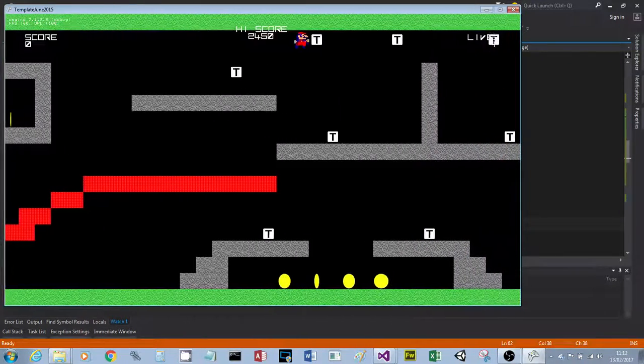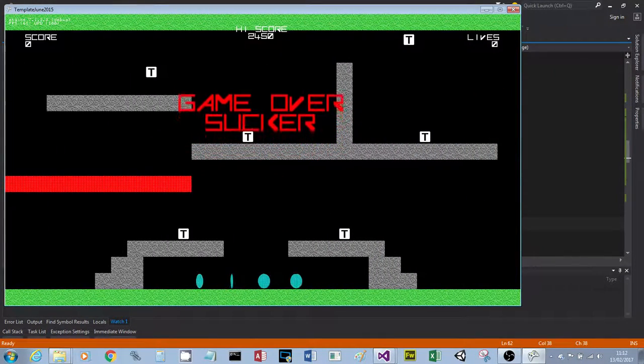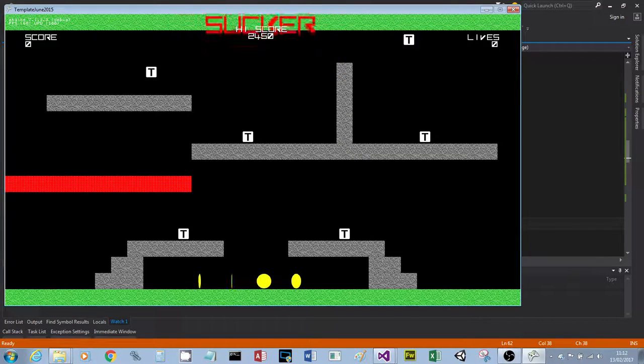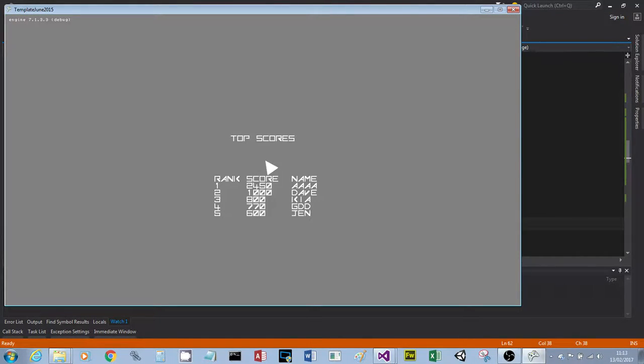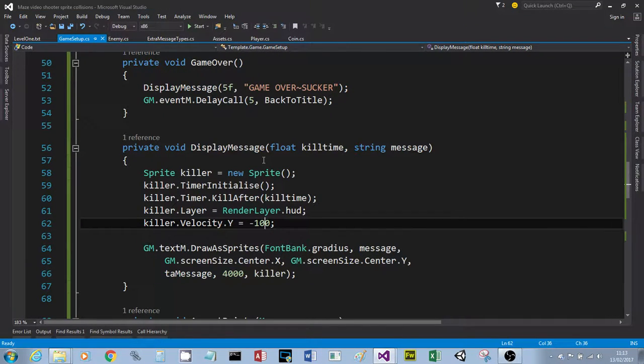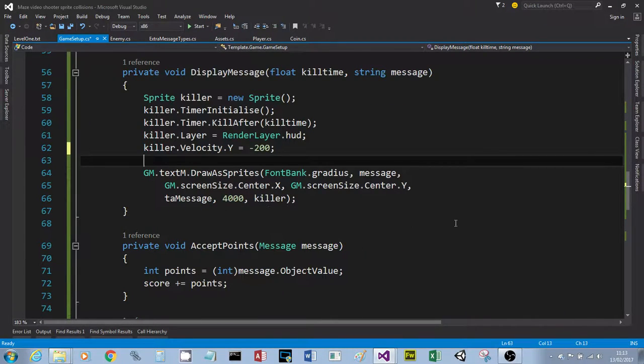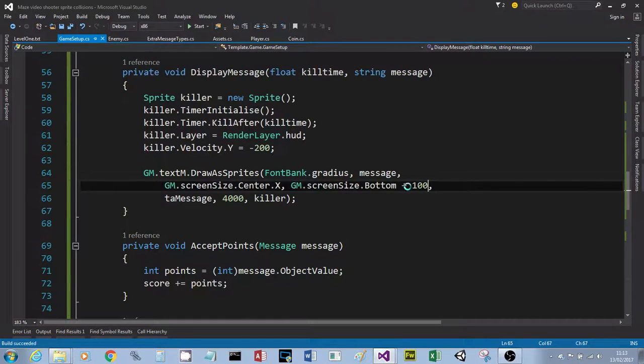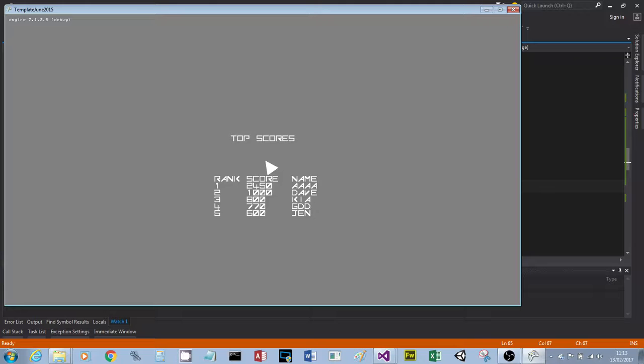That's 1, 2. This is the last death. So I can make it move. And if I time it right, it goes off the screen before I've done it. Now what I'm going to do is I'm going to speed that up. And also I'm going to drop it to the very bottom of the screen. So this is for you to play about with. So I'm going to say, right, okay, let's just say the Y position should be screen size dot bottom plus, I don't know, 100 pixels. So let's try that. So it should scroll up from the bottom of the screen when I get killed now.